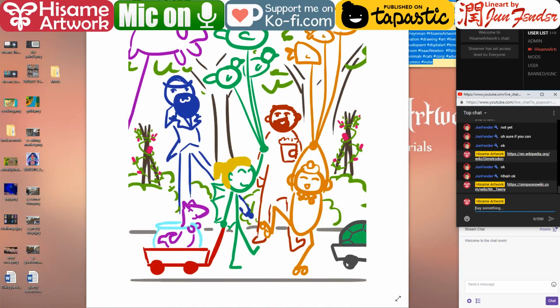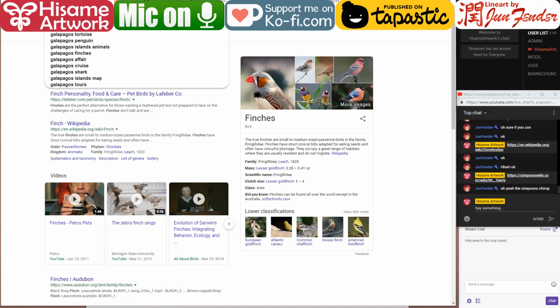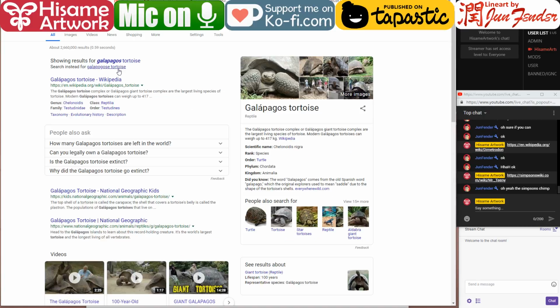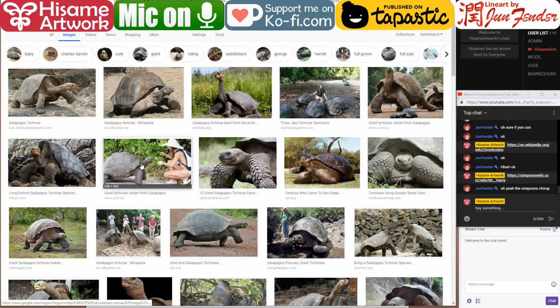Okay, do you hear another little wagon with a tortoise in it? Like a tortoise butt. Somebody else is pulling on it, and the tortoise is an homage to the Galapagos tortoise. So these guys, the Galapagos tortoise, yeah, just the behind of it.